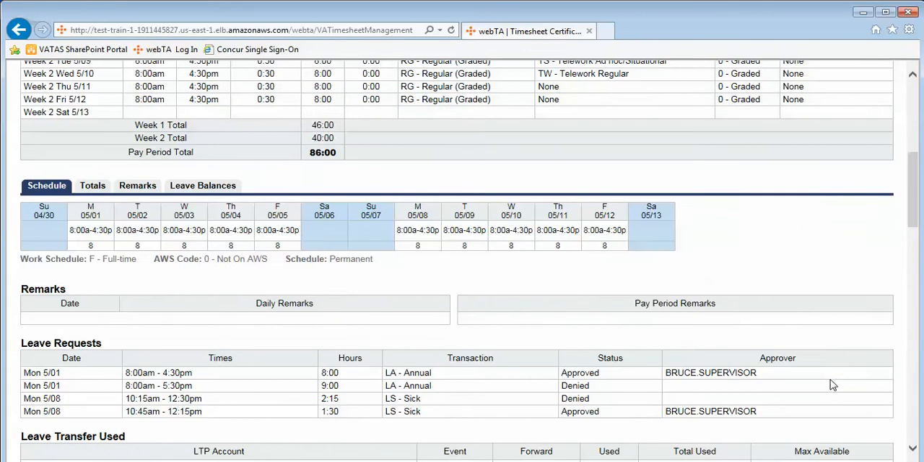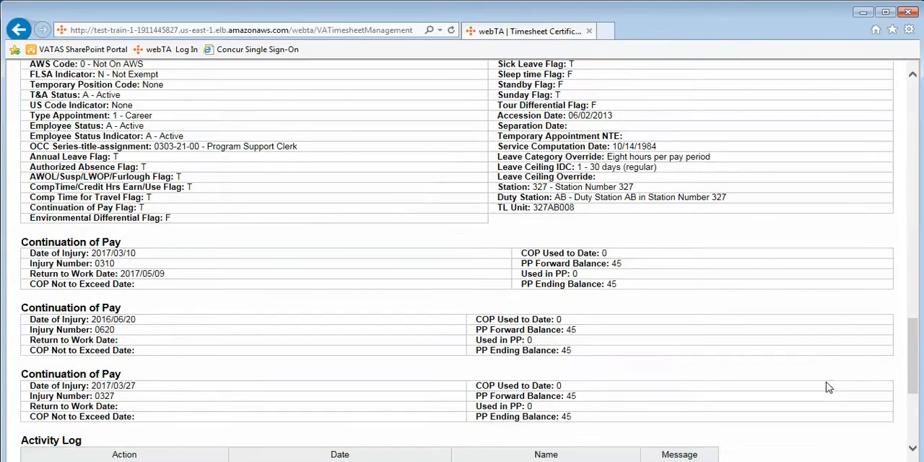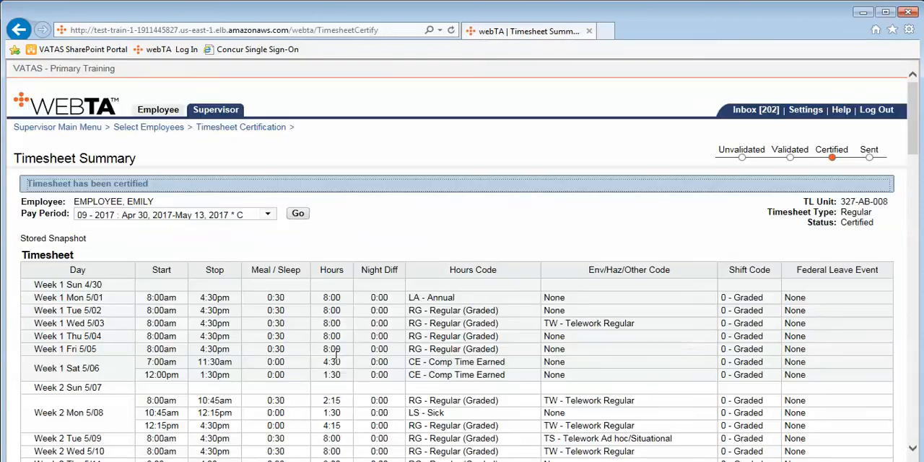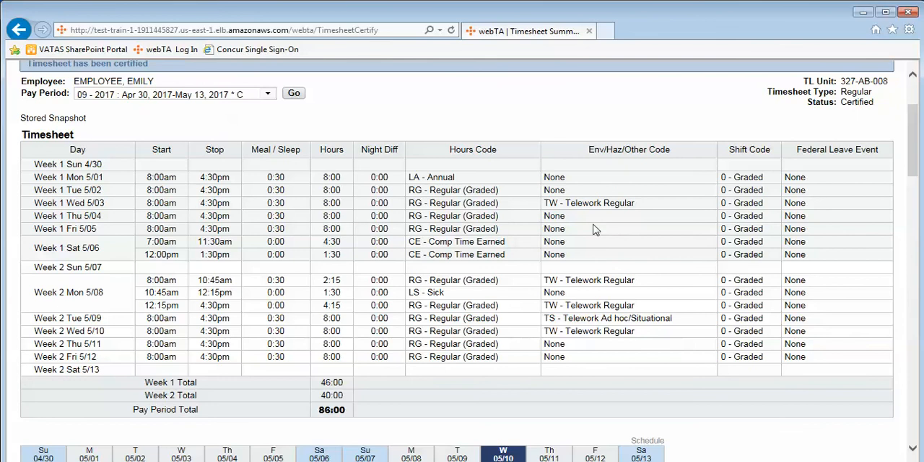As we scroll to the bottom, the supervisor can then certify the schedule if that is the action they're wanting to take. They will then receive the blue banner of success letting them know the timesheet has been certified. But again, this video is focusing on the telework codings.